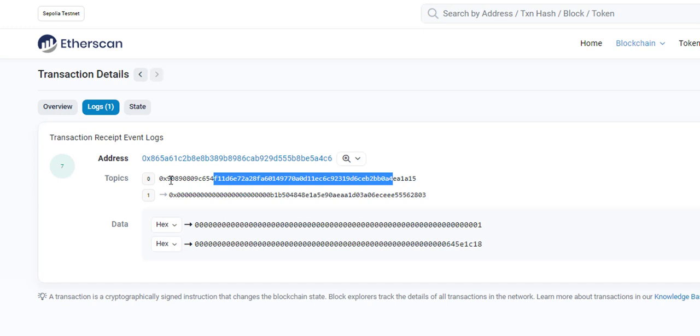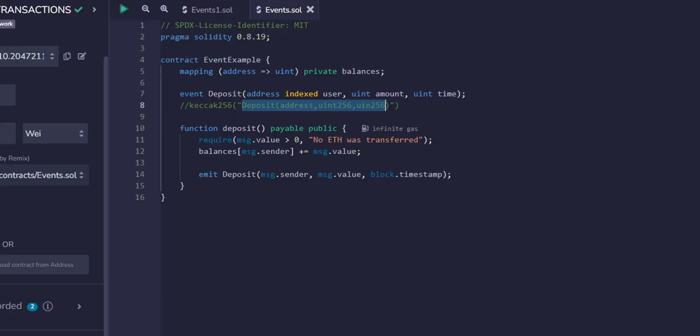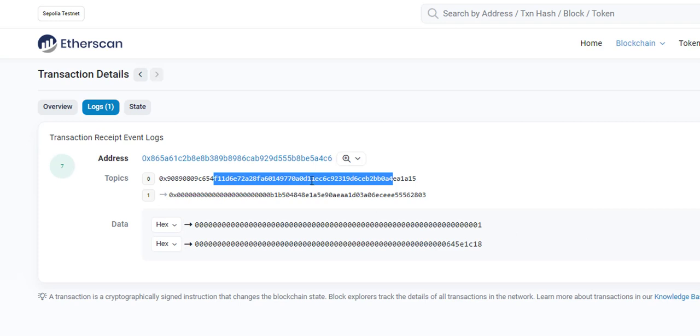Because in our front-end application, we may have different events, and we may say, okay, I want to search all events of this type, deposit with this argument list. We could have other events, and then we would have other topics here.